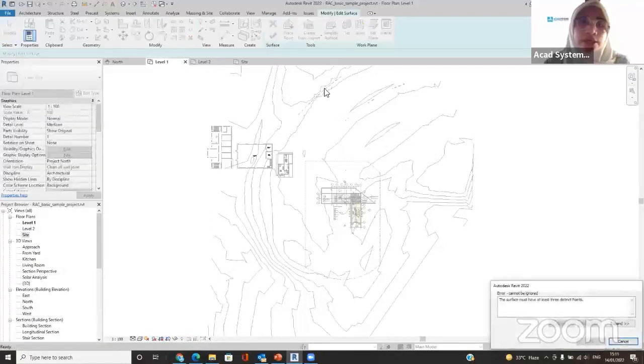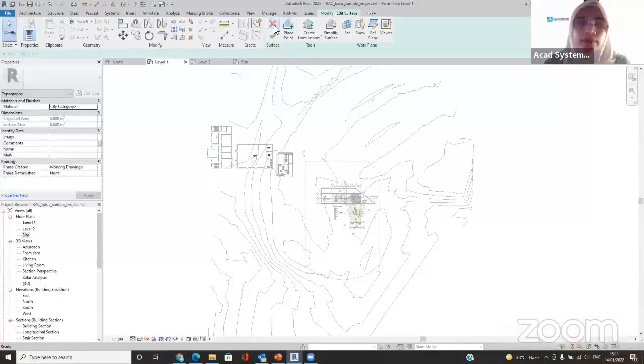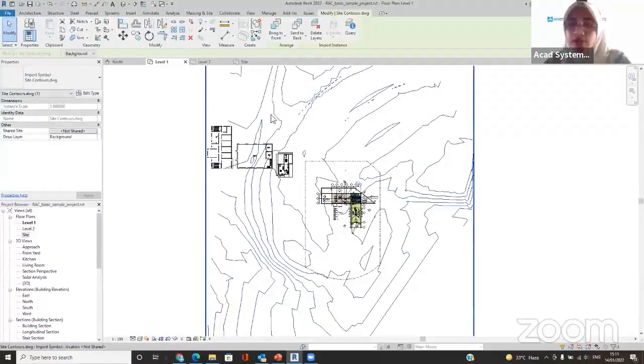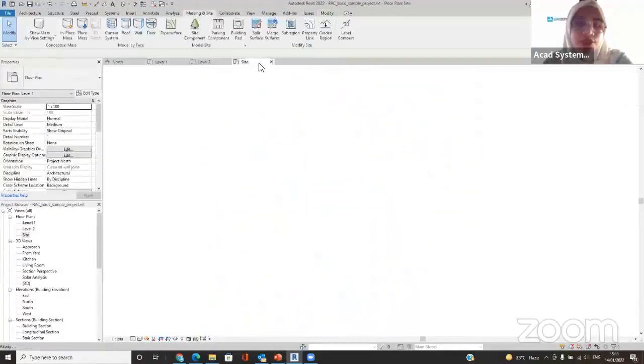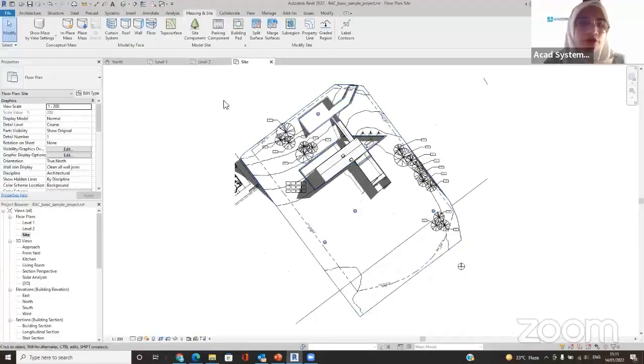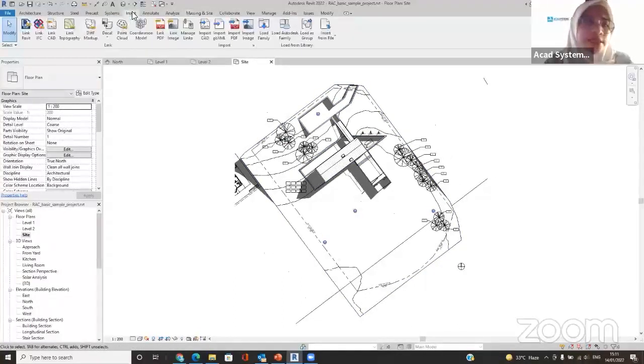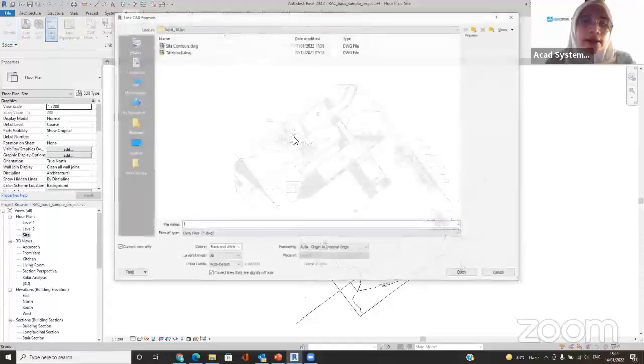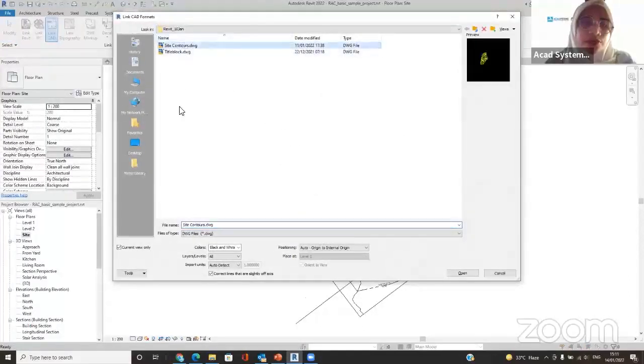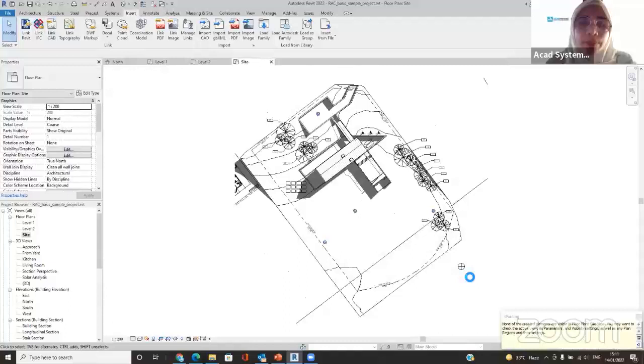So what we want to do is, let me go back here. Sorry, I'm going to change to the site here. So if I go back to insert and go back to link CAD, I use this site contour and I turn off this current view only. I can place them anywhere. So I'm just going to place it at level 1 here. I'm going to click on open tab.